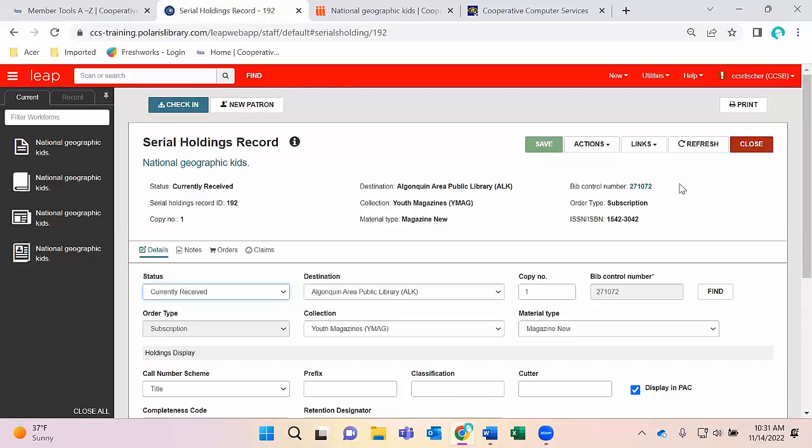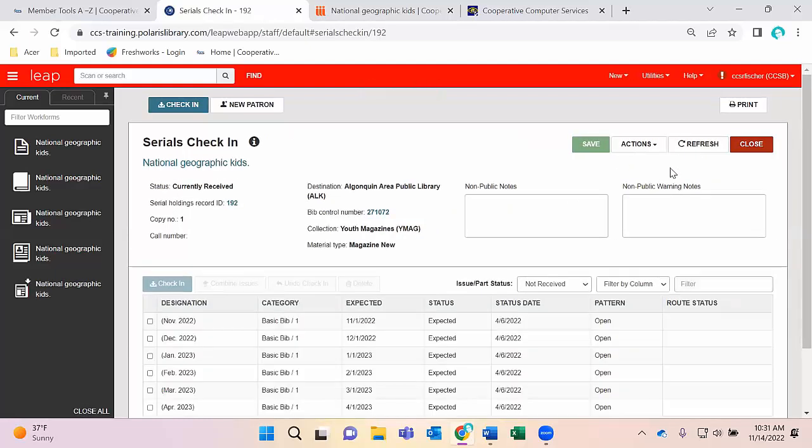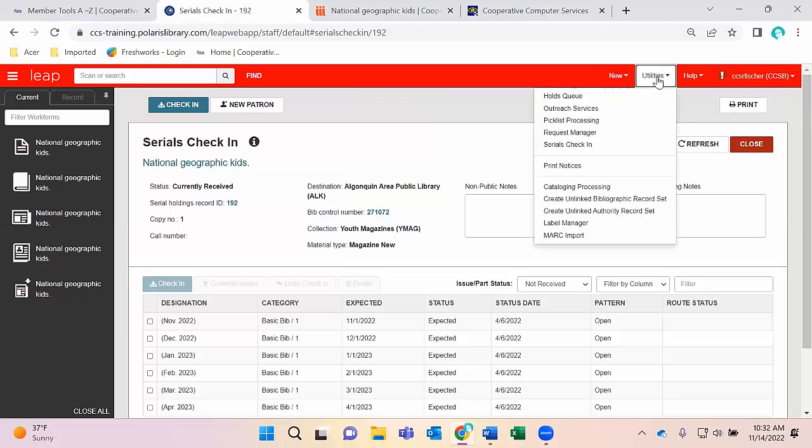In order to navigate to the check-in record from the serial holdings record, you will need to click on the links drop-down menu. It's not in the header. And then you can open the serials check-in record. It's a bit of a roundabout way of doing so. I think the most efficient way is to click on the utilities menu and then navigate to serials check-in from the drop-down menu.